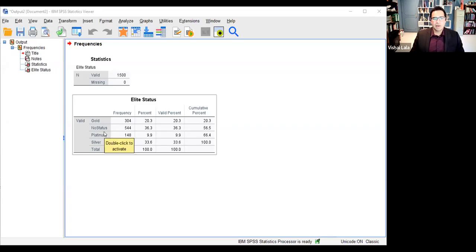So here we have a fresh output file. It shows us that the levels of elite status are gold, no status, platinum, and silver, and shows us the percentage of response in every category. Now here we have a total of 4 levels of the variable. In order to use this in a regression, we would need to dummy code this. The dummy coding process involves converting k levels into k-1 dummies.